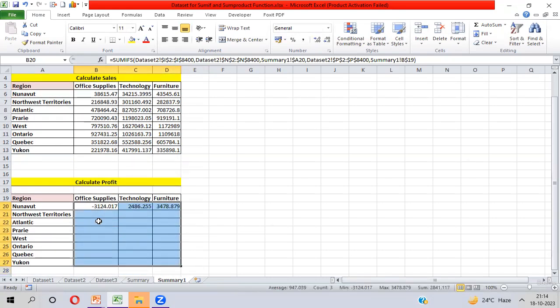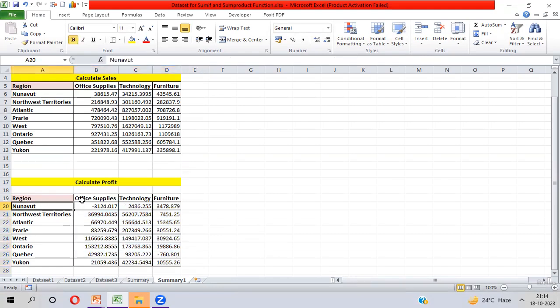So here I'm getting profit value. But in Nunavut region, office supplies has loss because this is the minus value. Minus value means loss. Okay. In office supplies in Nunavut region, we have loss. So here is loss also. Okay. So this is the way to calculate the profit.